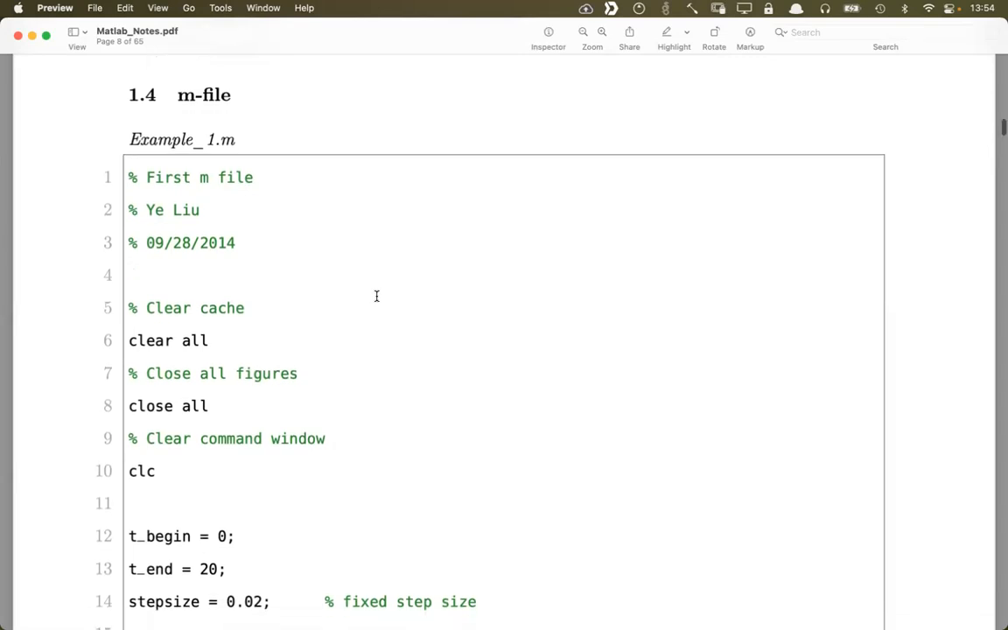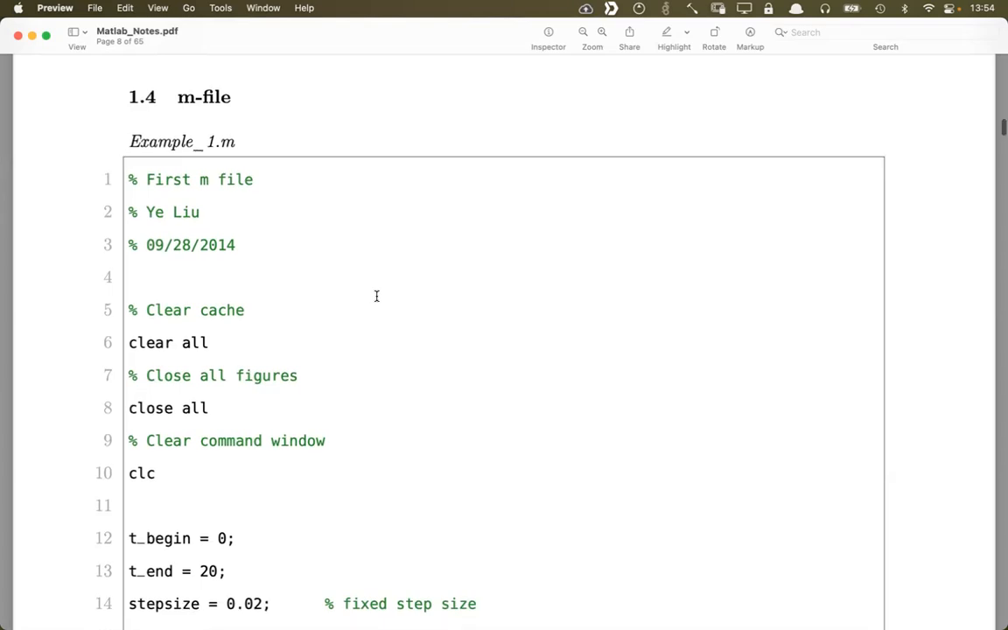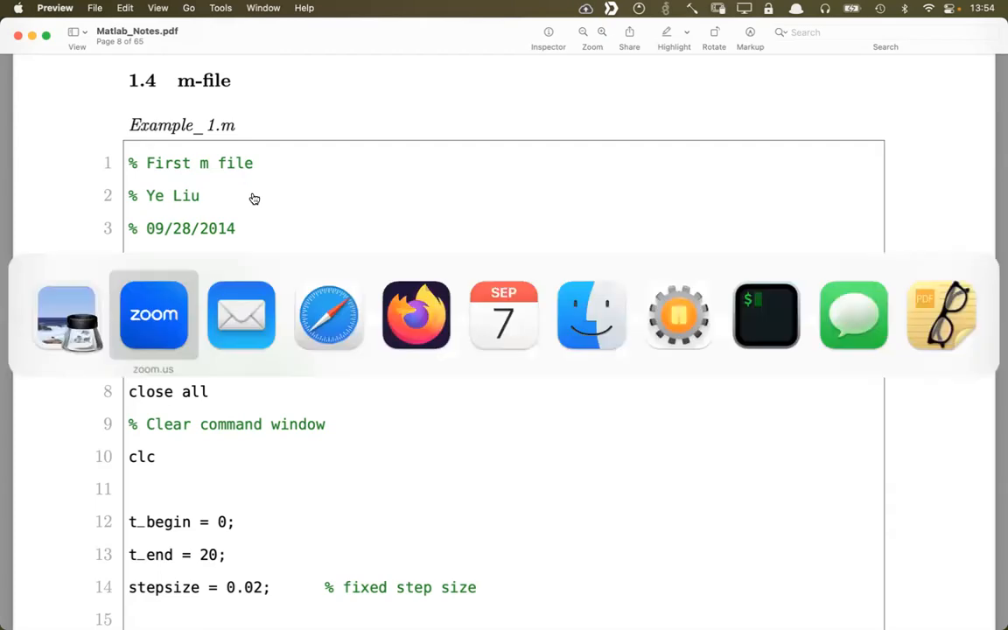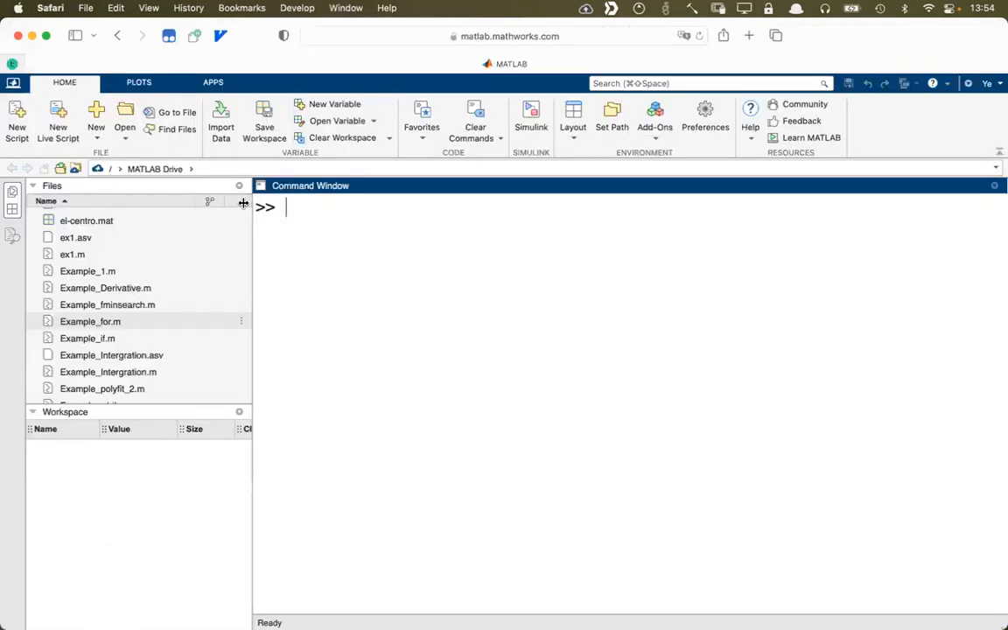Today we will learn how to write the code in MATLAB. So this is the first example. For this one, first let's go to MATLAB. So this is the online MATLAB.